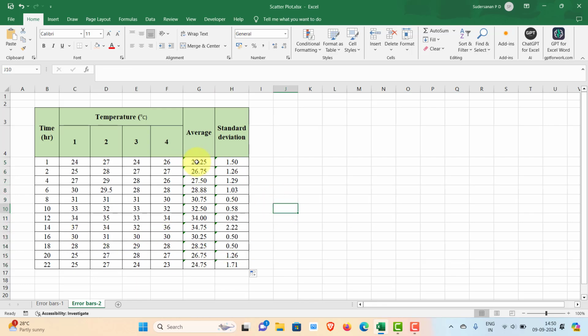Now, the average temperature can be taken as the temperature recorded in the city at a given point of time. So I'm going to plot temperature versus time. This is taken as the temperature at various points in the city. So temperature versus time I'm going to plot. These 2 columns I need to select. They are not in adjacent columns.